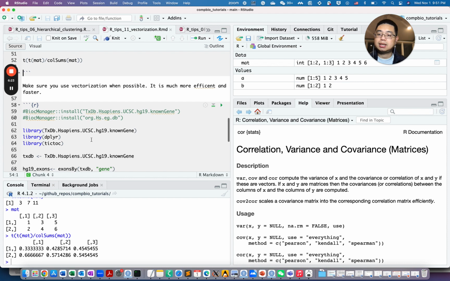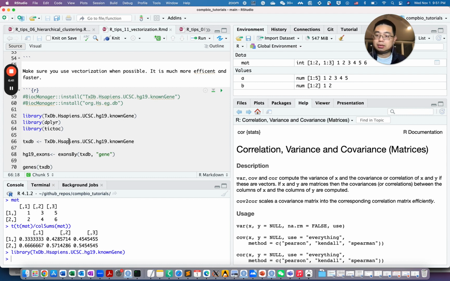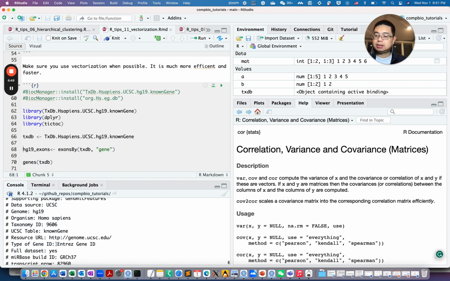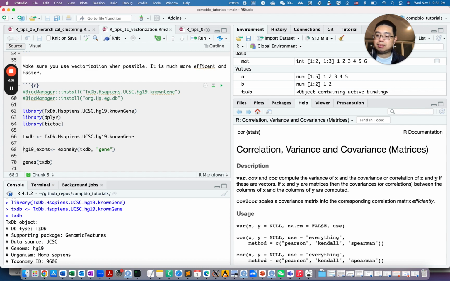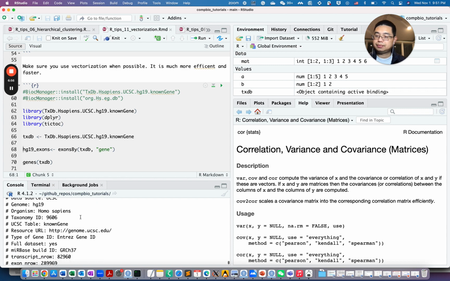ranges. In this case, let's first load the transcript database library. It contains the HG19 known gene information from UCSC. You just assign this one to a new name called TXDB. If you do TXDB, it's a transcript database object, supporting packages genomic features. The genome version is HG19.